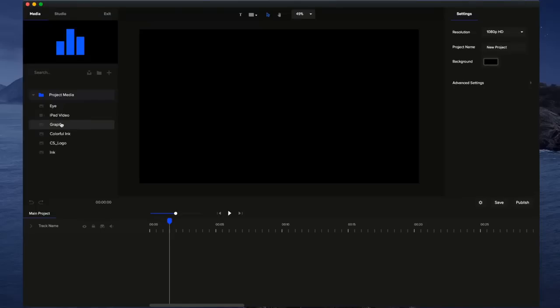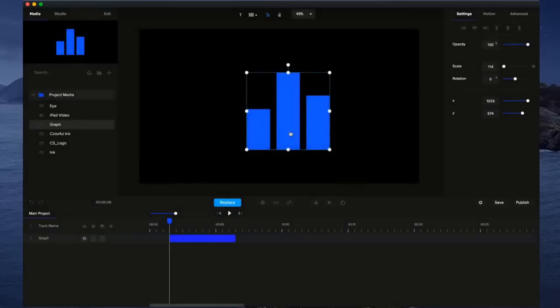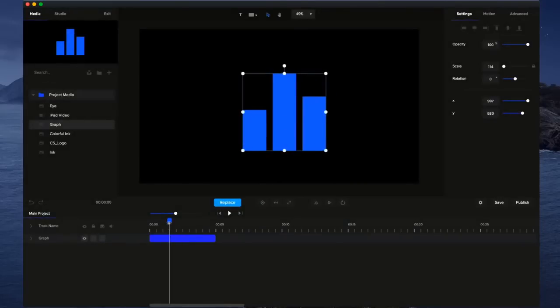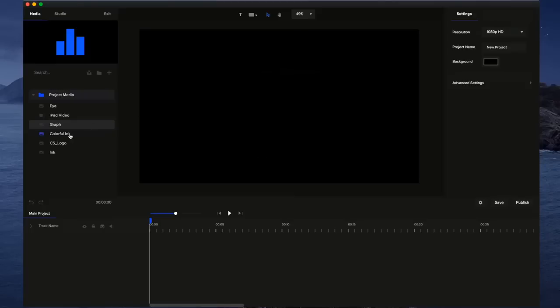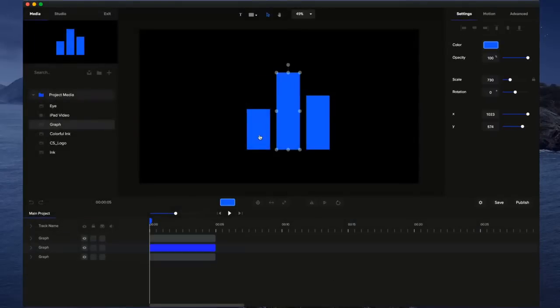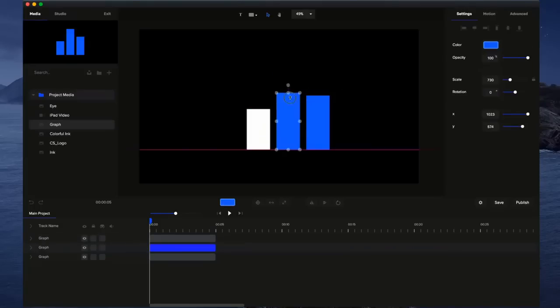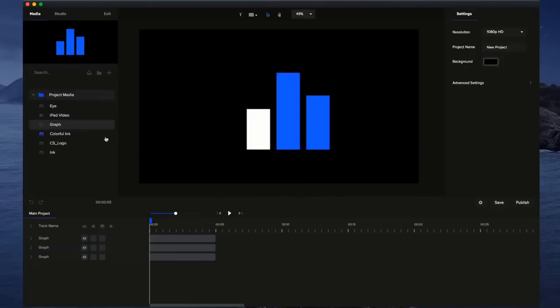Also, we've got this graph over here. So this one's an SVG image with multiple layers. If I drag and drop this one over here, you see we have the options to import it as an image. If I do that, it will just be one flat image like this, and you won't be able to adjust the colors. If I grab it again and import it as elements, then it imports the 3 separate elements, and we can customize the design and add animations to them separately like so. Okay, so that's how you import media into CreateStudio.